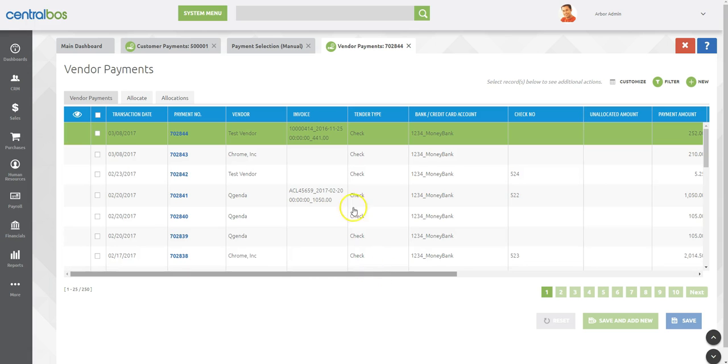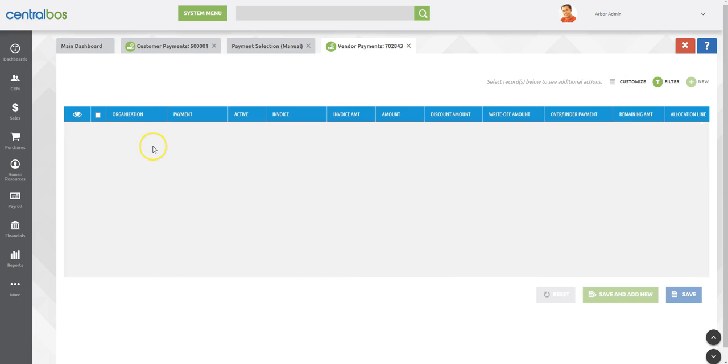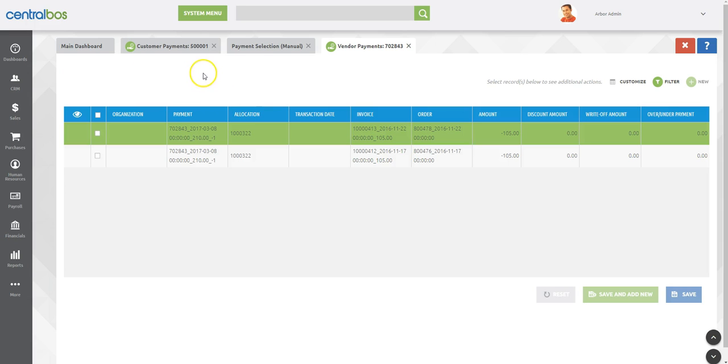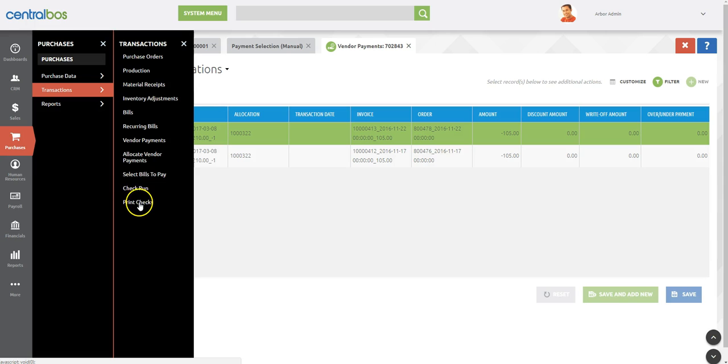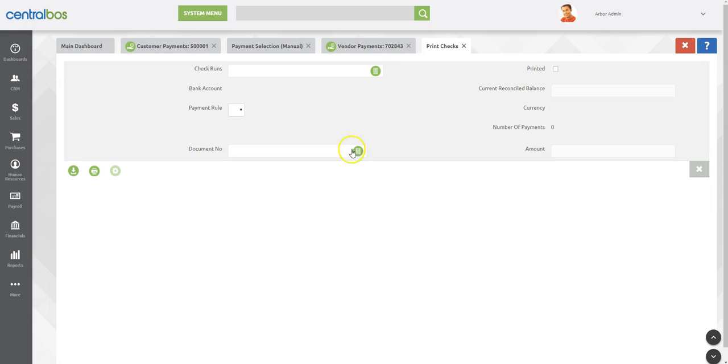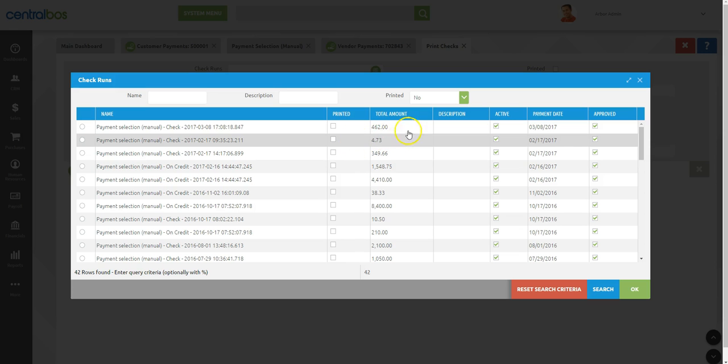One is going to Chrome, and you'll notice that it does not state the specific invoice because there are two separate invoices from Chrome that I'm paying off here. On allocations, I can see my two invoices that I'm paying against. So not only did it put together all of my vendor payments for me, but I also have my check run ready. So I'm going to go to print out my checks. I'm going to select that check run that's ready to be printed.